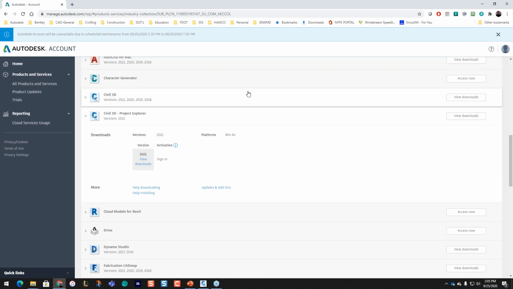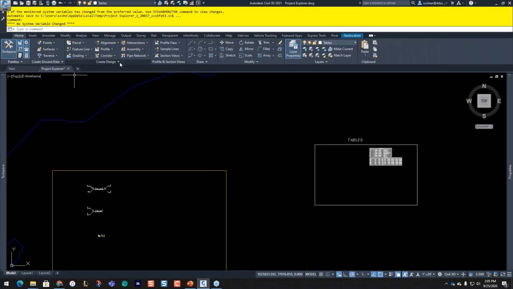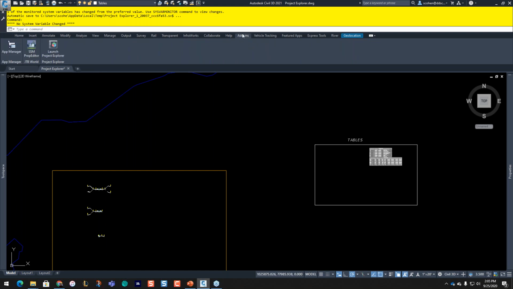So once you install it and give it the licensing, where does it live? A lot of people are always asking me that too: where the heck is it? And it's hidden. I say hidden because it should be a little more intuitive, in my opinion, but it's under Add-ins. If you go to the Add-ins tab right up here in the ribbon, you'll see this Launch Project Explorer button.